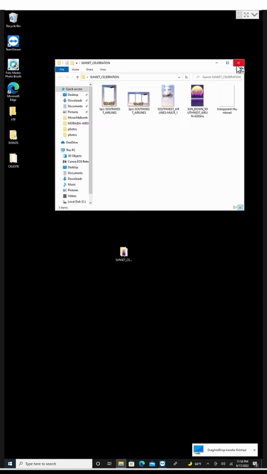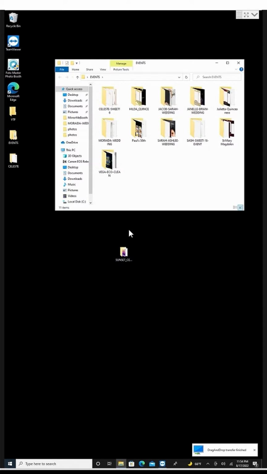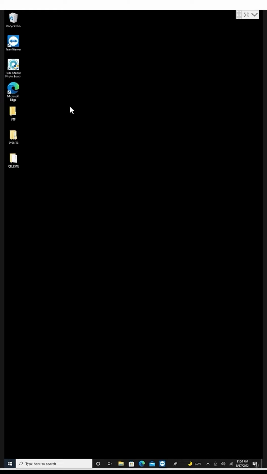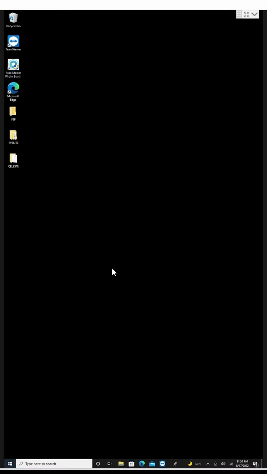And I'm using version 11 right now for the mirror booth. So in this case, I can just click and drag it into an events folder I have made on my desktop. Of course, version 12, you can't put your animations in there. You have to put them on the animation folder in the mirror booth folder. But for this tutorial, it doesn't really matter. It's just going to show you some of the basics, okay?